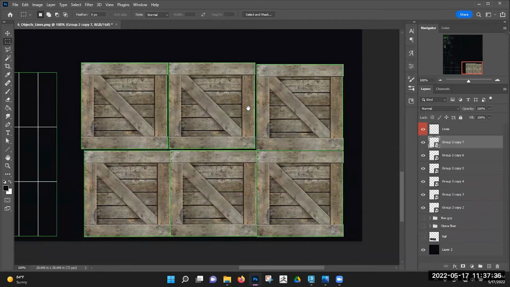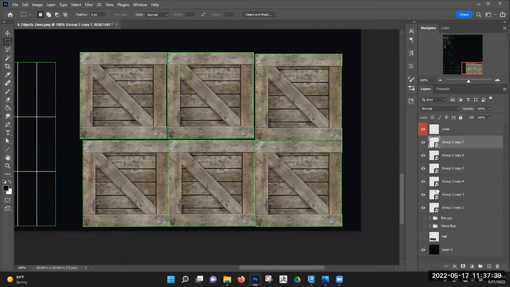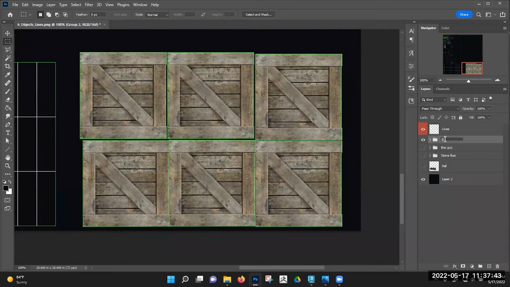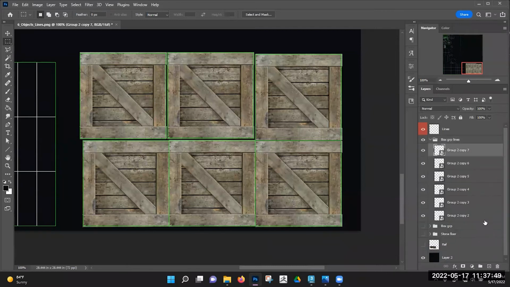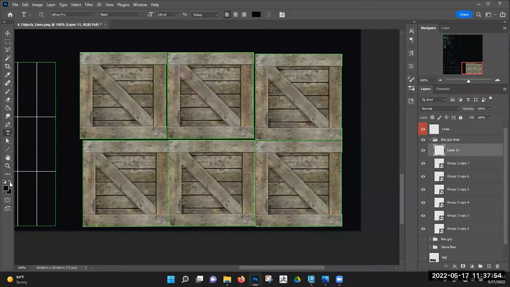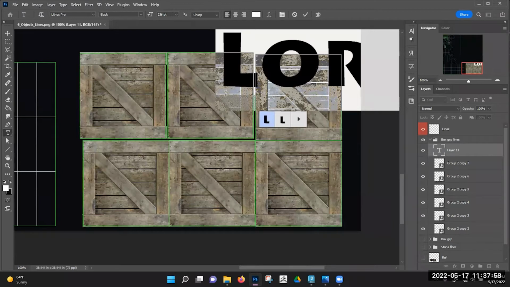And on my reference, it had a word here. So I'm just going to grab all of these, Control G, all these box, group, lines. I'm going to add a new layer. I'm going to go to my text tool, or T. I'm going to switch to white, and I'm going to say cats.